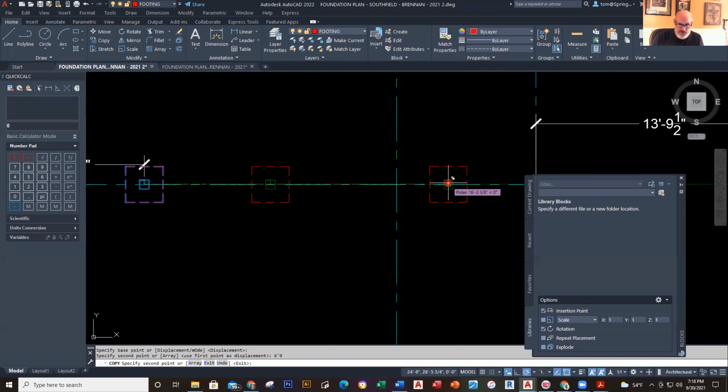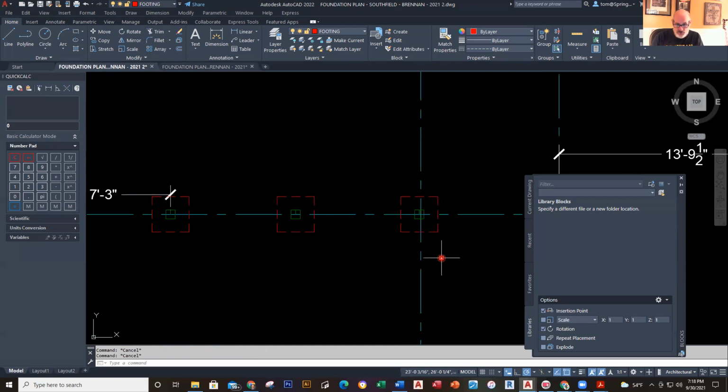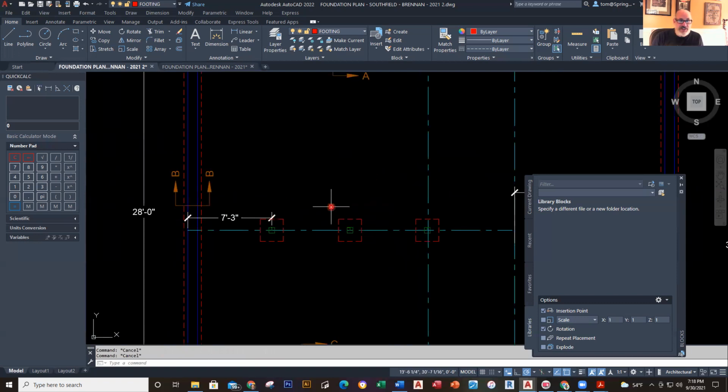So that would be 13 feet, 13 feet 5, like that. Something close to that. Maybe 13'6". Okay, so yeah, it's got to be right on there though, doesn't it? Yeah, it does. Okay, so let me verify I've got this.